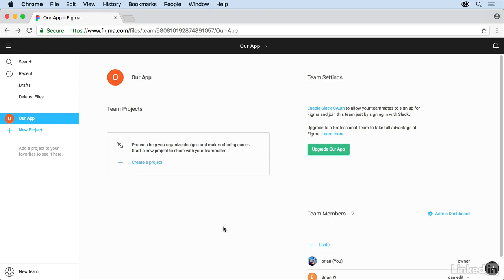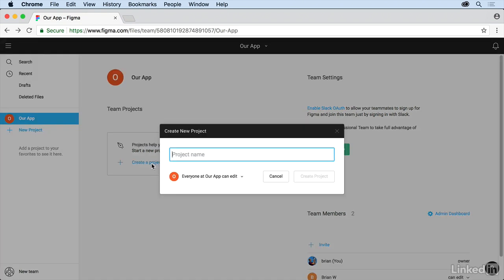Once you have a Figma team set up, whether it be a free team or a paid team, you can start to add projects. So that's what we're going to do next. So with a team created, come up here to create a project and click on that. It's going to create a project for us. And we'll just call this hiking app.